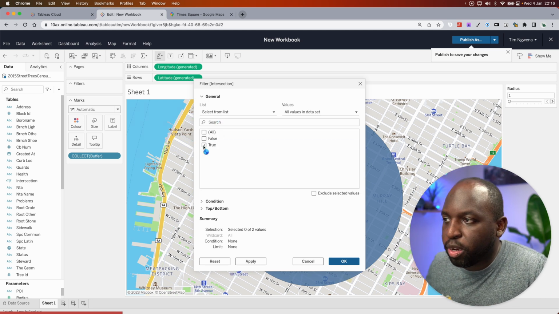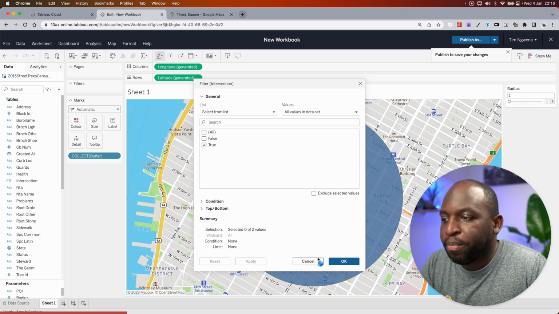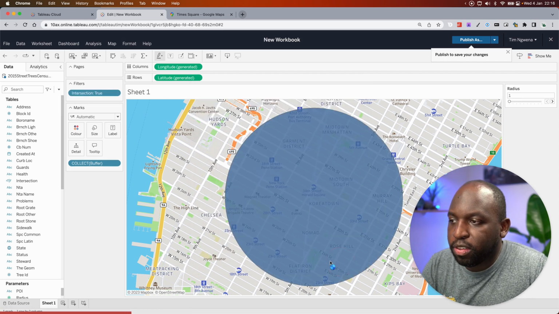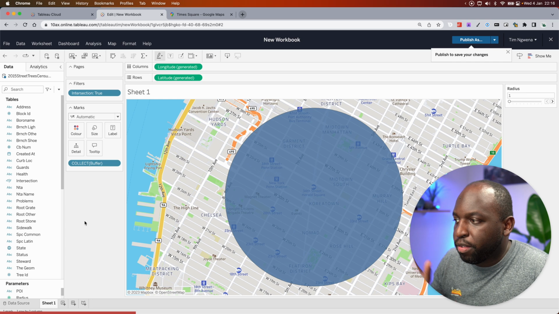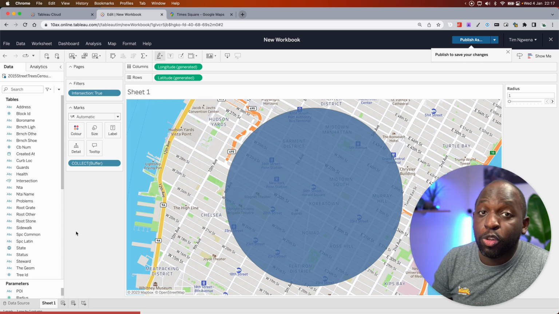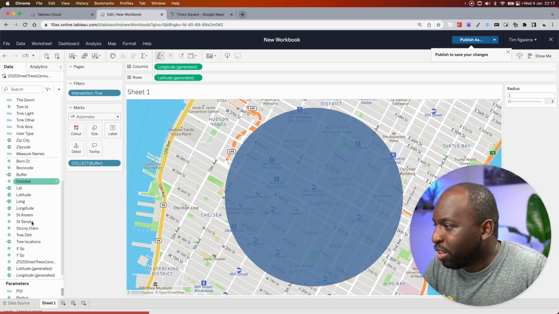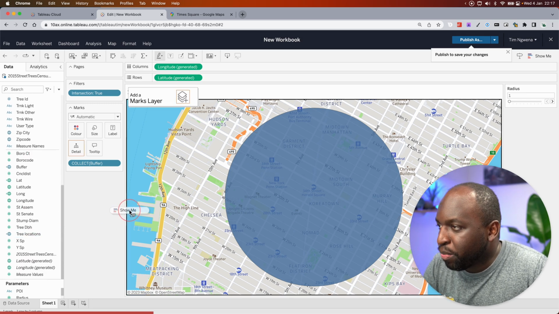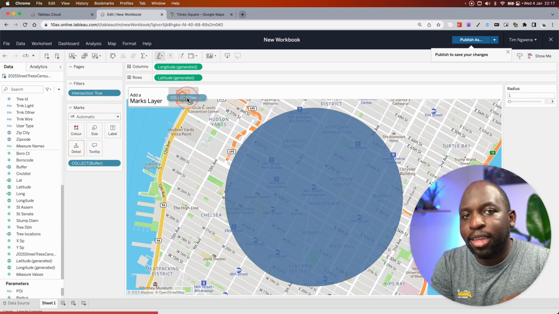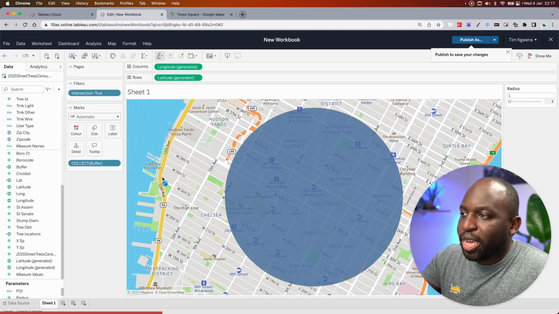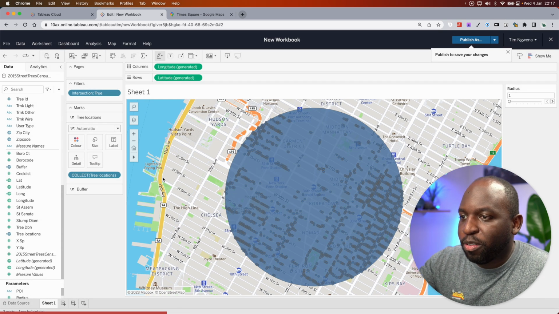We only want the true items. So let's go ahead and hit apply. And now that we've done that, you can see that it's kicked into gear. Everything's working. Now we can go and get our trees and put this on the map. So let's get our tree locations, bring that in and add it to a second map layer. When we do that, we're actually able to generate the trees.